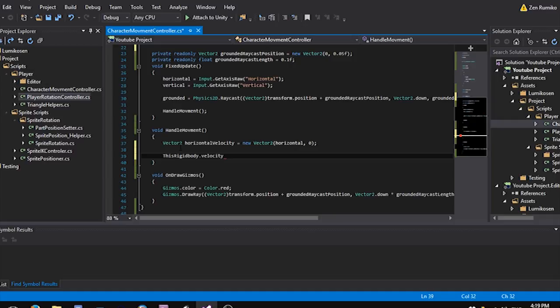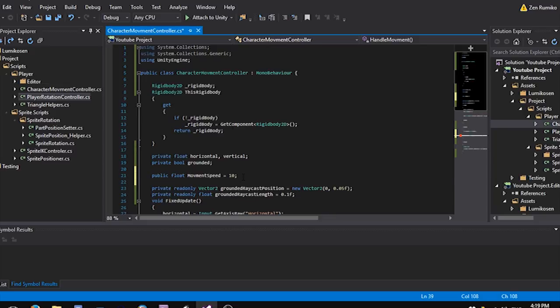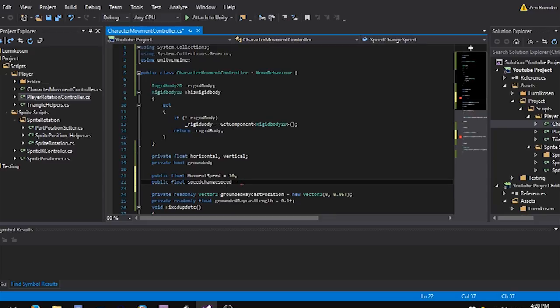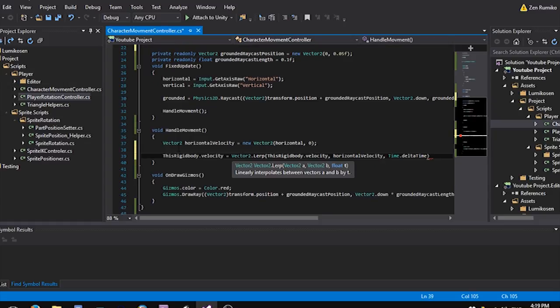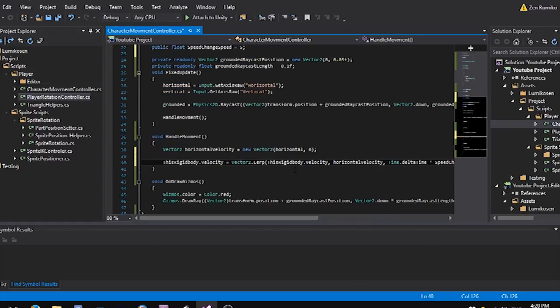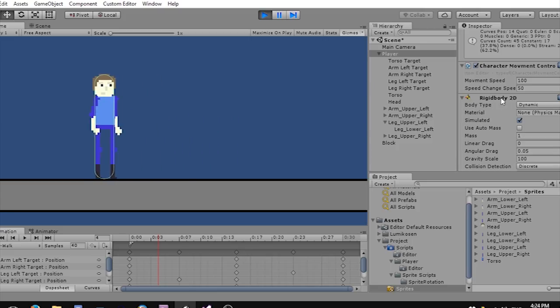And what we're going to do is lerp our current velocity between what it currently is and this new horizontal velocity. And we'll do time.deltaTime times a variable that we'll add underneath movement speed, and we'll call it something like speed change speed, and I'll set it to 5, but we'll fiddle around with that later as well. I'm pretty sure you use time.deltaTime in fixed update, but I could be wrong about that. And we are done. So now we should have something like this.